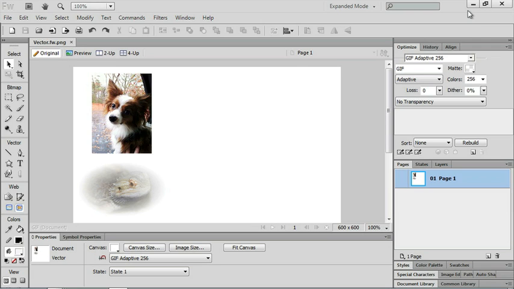The file that I'll be working on is in the Chapter 7 folder, and it's called vector.fw.png. Okay, to add vector, we can either import it or we can create it with the tools here in the Vector section of the Tools panel. Let's start by importing our logo.